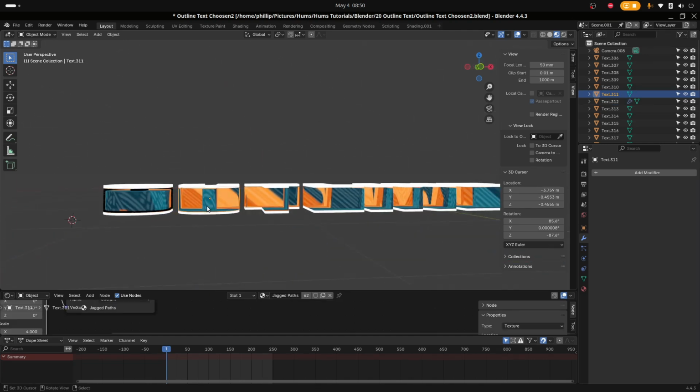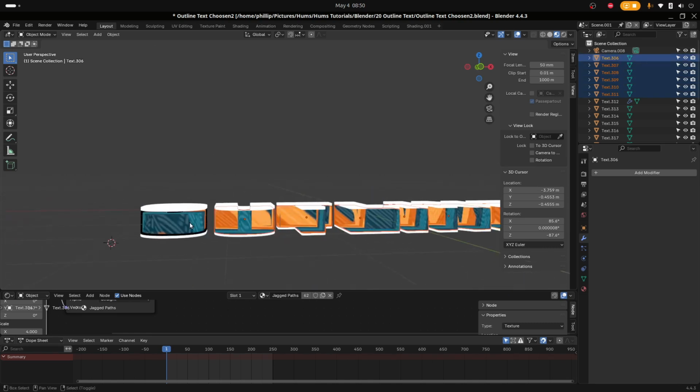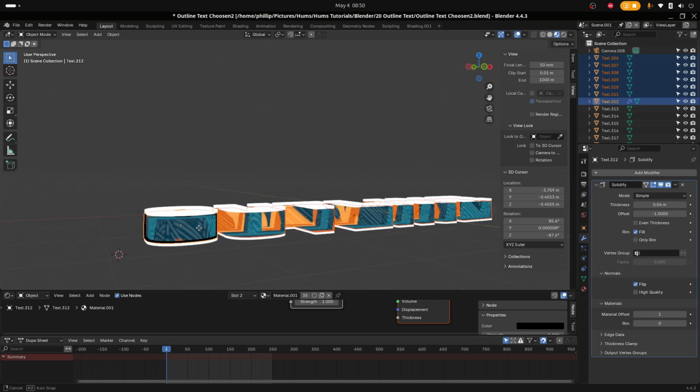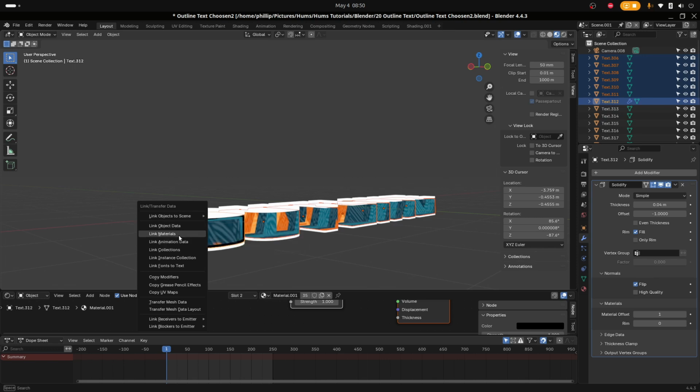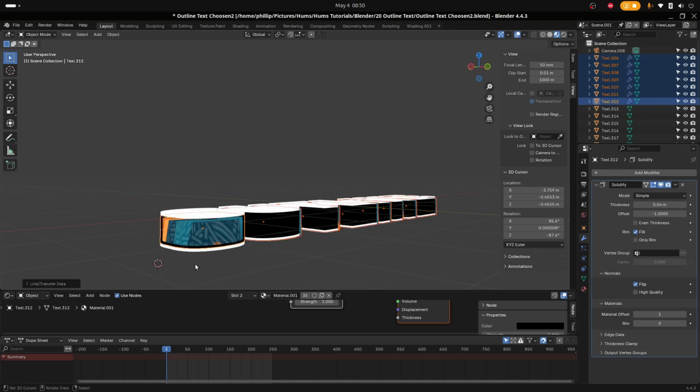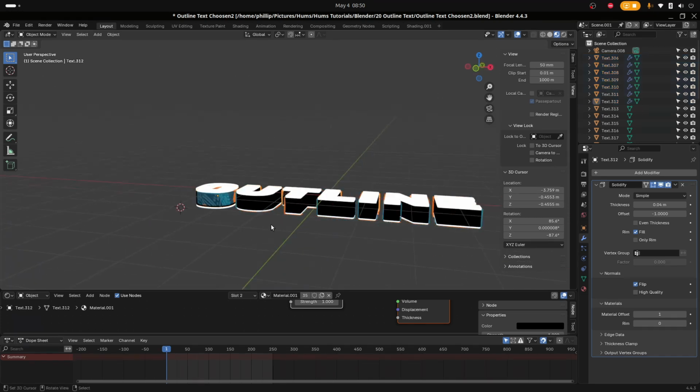Now let's go ahead and select the other middle objects here, and we're just going to select this one last, making sure the O is the active object, and we're going to hit Ctrl and L to go to the link transfer data, and we're going to copy modifiers. Cool. And all of it's black. It just means that we need to flip the normals for each one of these.